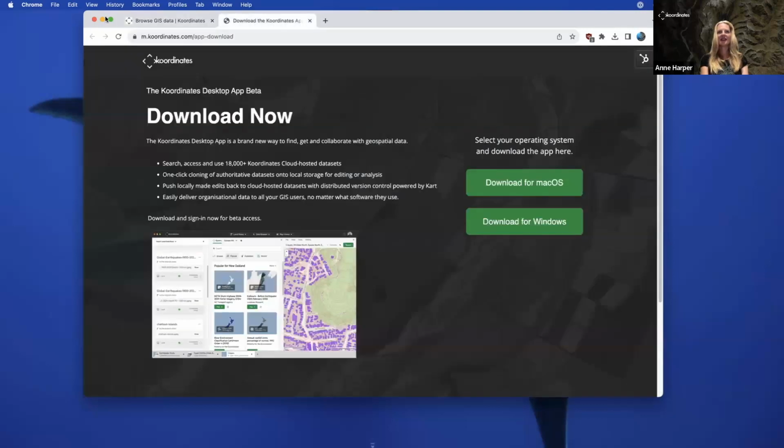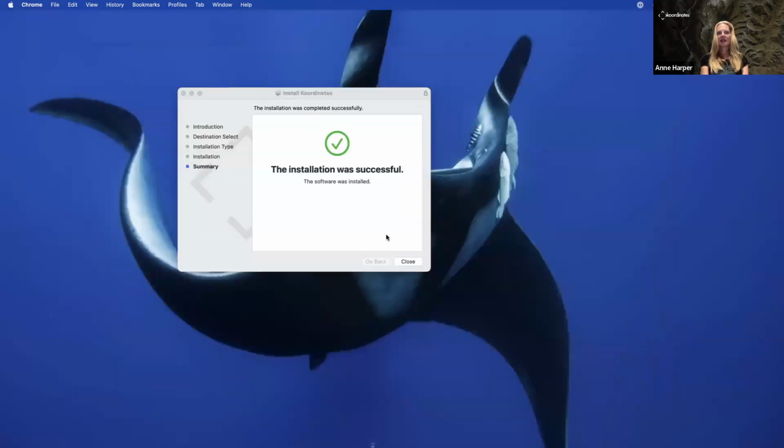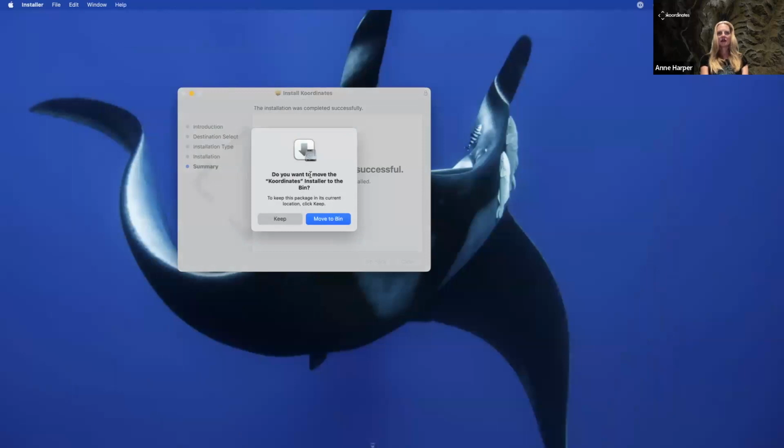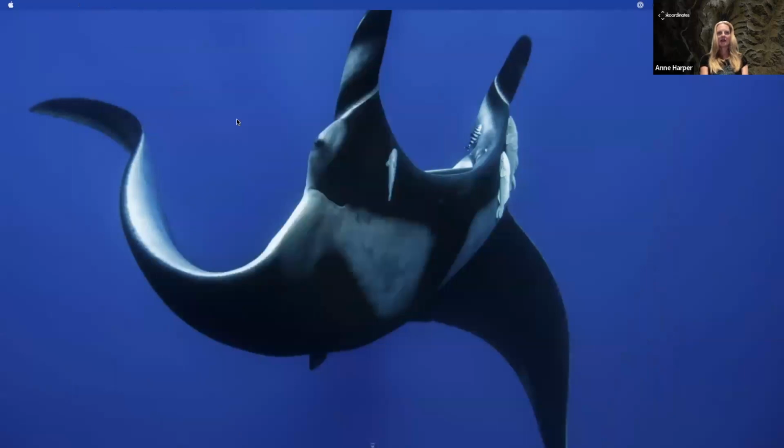Okay, it sounds like that's downloaded. So there, installation was successful. I'm going to close that. Do I want to move it to bin? Move to bin. Close down my zoom there.